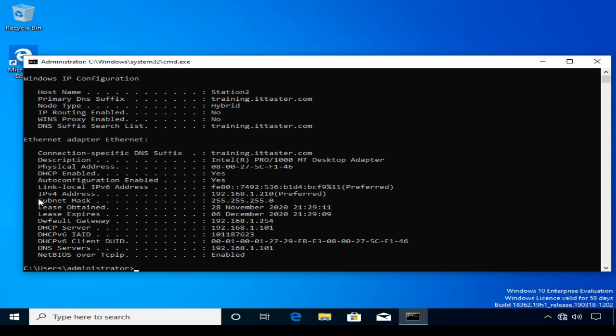Now, the first thing to notice is my IP version 4 address of 192.168.1.210. If you remember, we excluded the first 10 IP addresses from our DHCP server range. We've also got our default Class C subnet mask. We can see when our lease was obtained and when our DHCP lease will run out. We can also notice a couple of DHCP server options that we set.